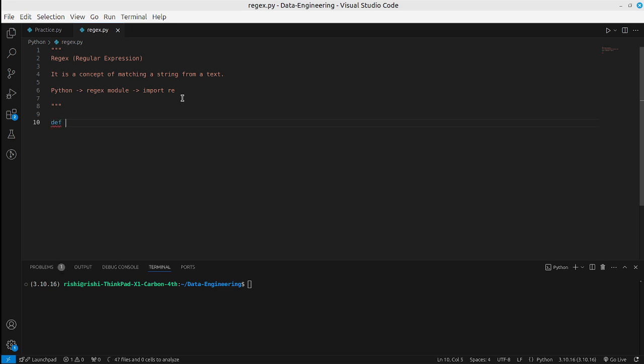So let me define a function here, and I'm giving the function name as find_email. The argument will be text. In the function, the text is a string type, so I'm using an if clause here: if @gmail.com. I'm only looking for gmail.com email IDs, not any other email ID in the text.